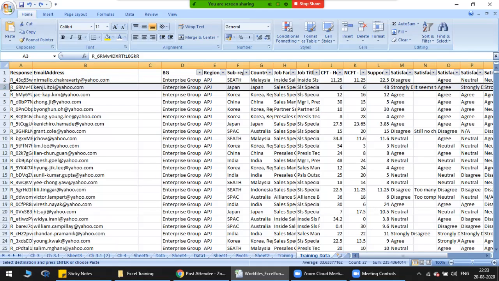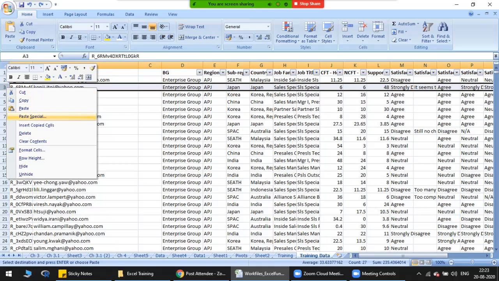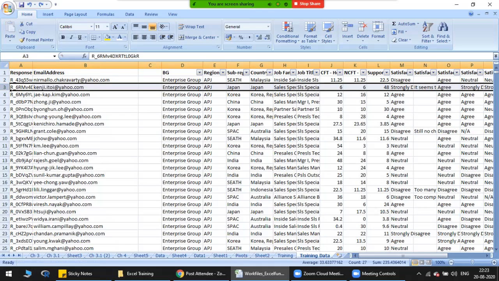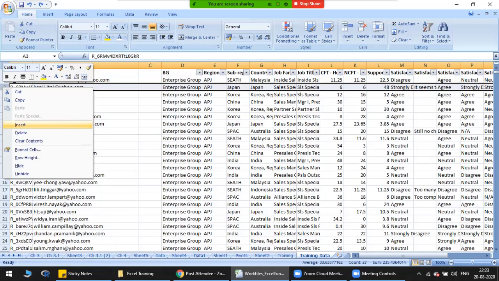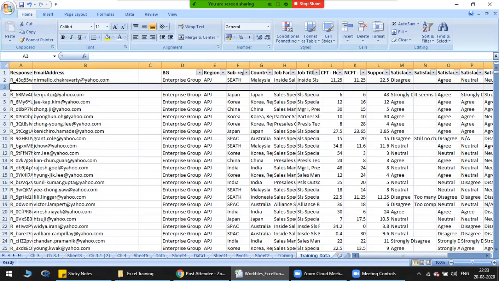The easier way is, if I want a row between 2 and 3, I select row 3, because I want it above 3, and I go to insert. It will insert a row between 2 and 3. Now the 3 has become 4 and we have a blank third row.